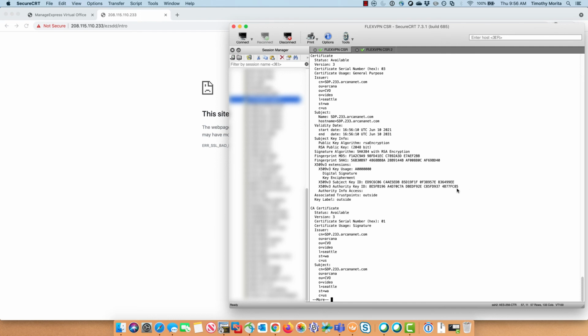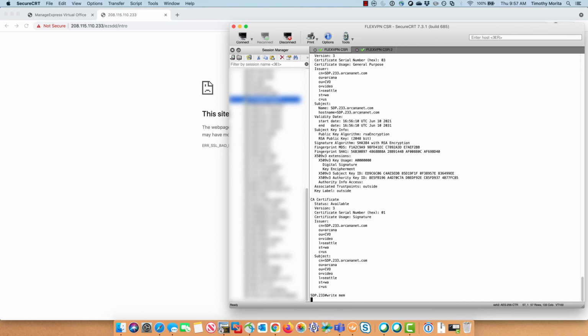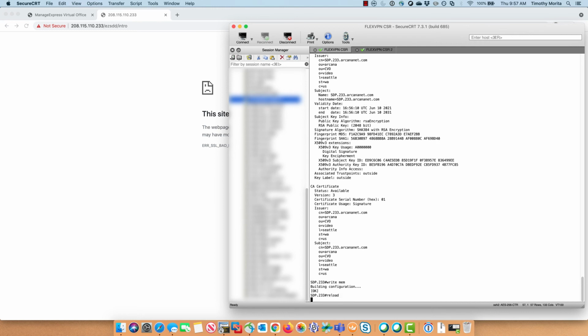So all these commands, like the show crypto PKI timers, the show crypto PKI certificate verbose command, the auth and the enroll commands, those are all things that you're going to want to keep handy for troubleshooting any CA related things within your environment. Now that this is done, I'm going to write mem to save the cert, and then I'm going to give it a quick reload. And once we get back, we'll go provision the router.